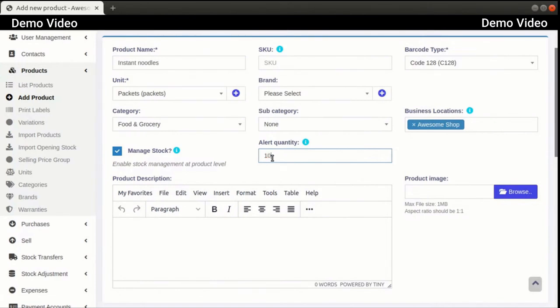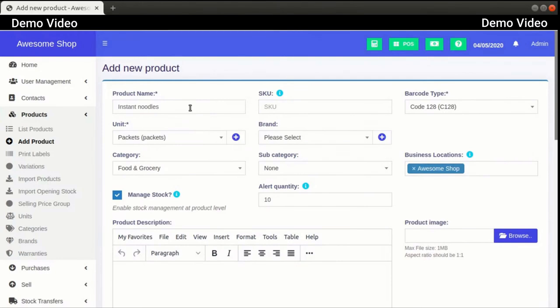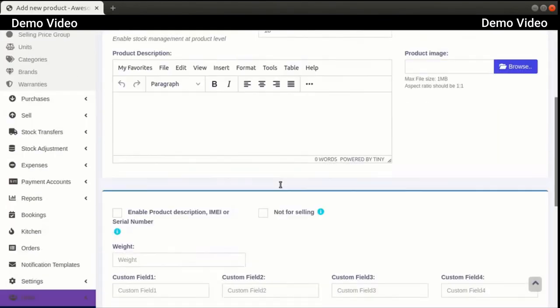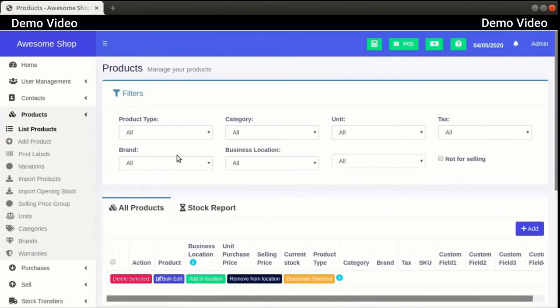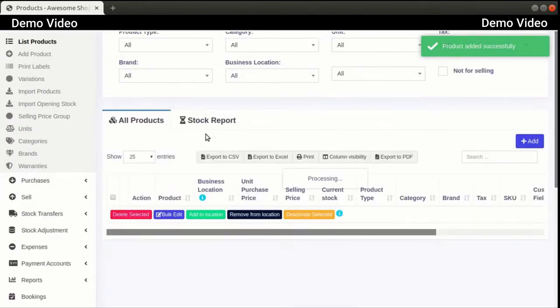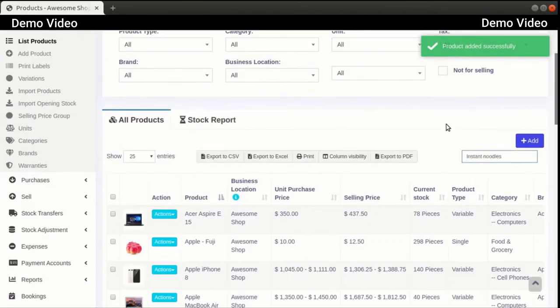You can set an alert quantity, like when the stock goes below this alert quantity, it will show me an alert that the stock has reached below the mentioned quantity. Enter the price over here. I will save the product. Okay, so I have saved the product.